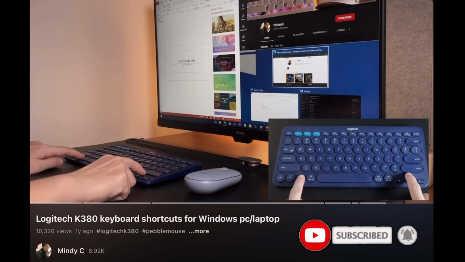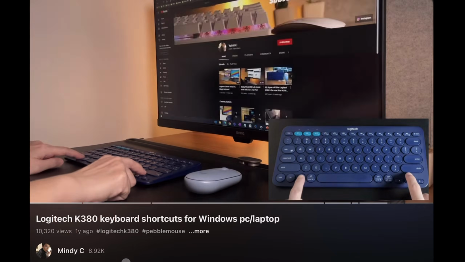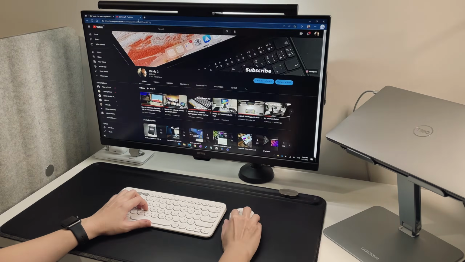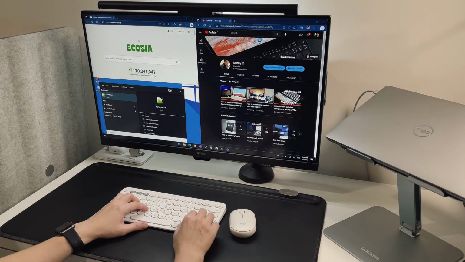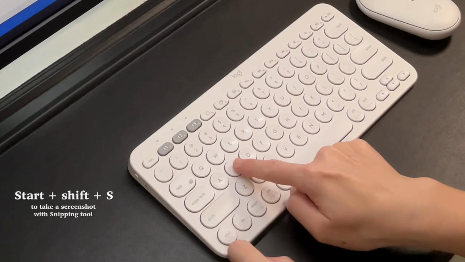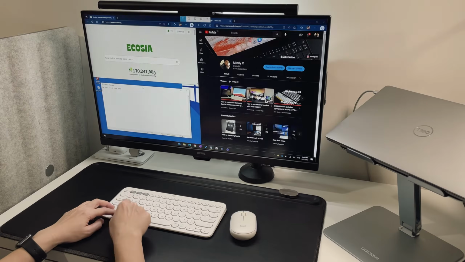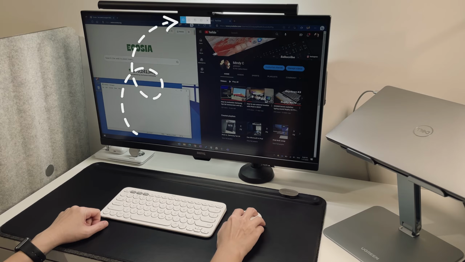So today, let's start with the other uses of the Start key, and that is to take a screenshot. Use the Start key plus Shift plus S to show the snipping tool. Then to take a screenshot, there are options to choose from.